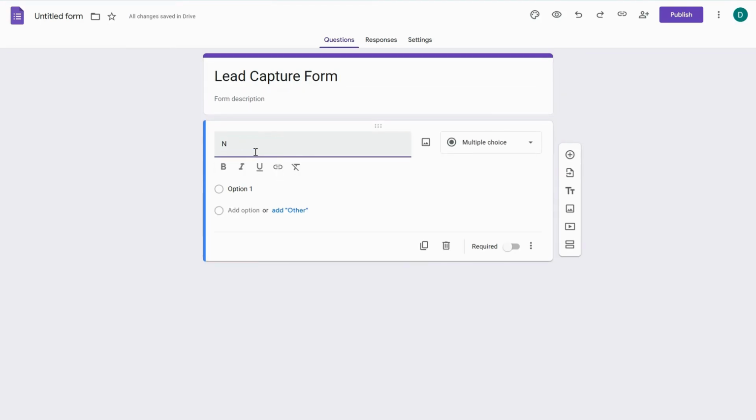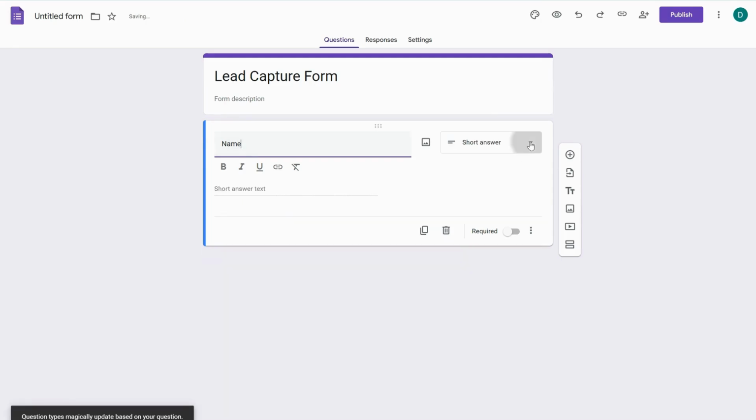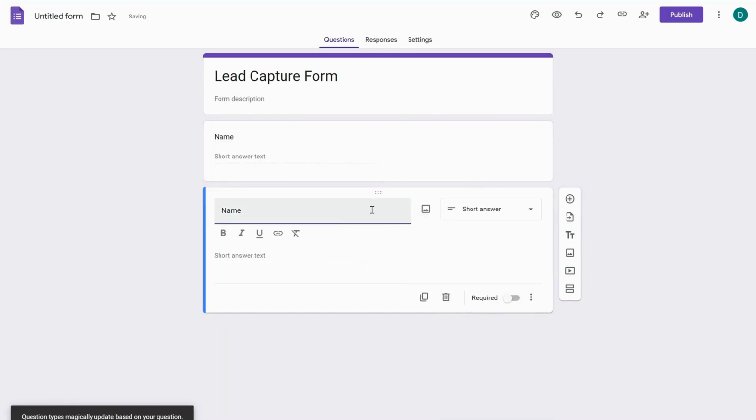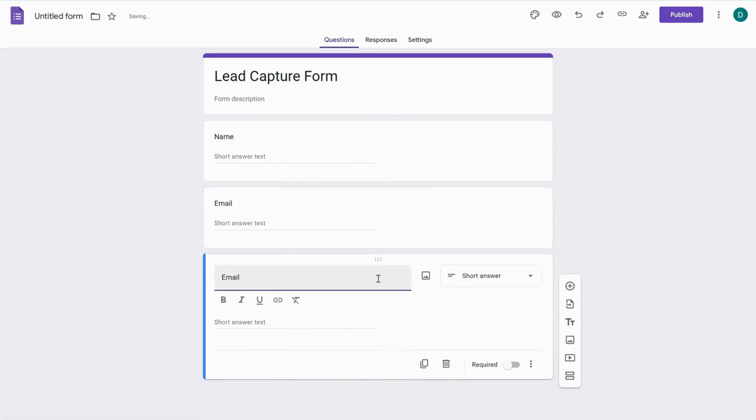You can put name. Over here, do a drop down to do a short answer. Then you would just copy it and then change the name to email, short answer, copy it. And then you would do phone number. Now you could do more. You could add a how did you hear about us question or anything else, but that's all we'll do for now.